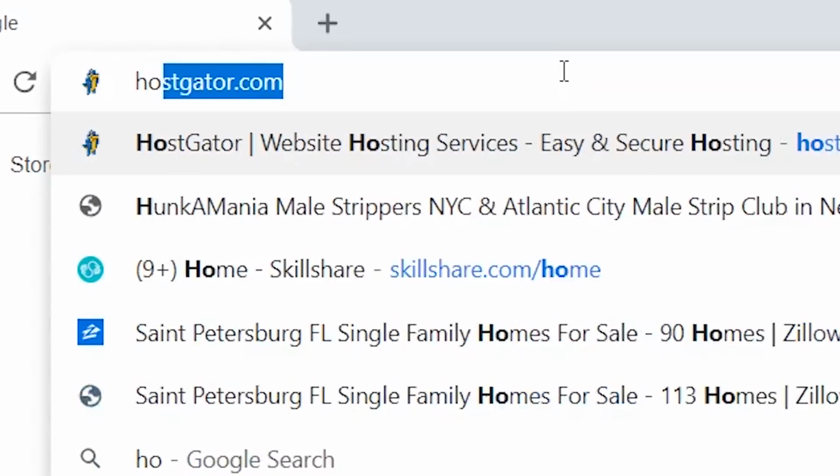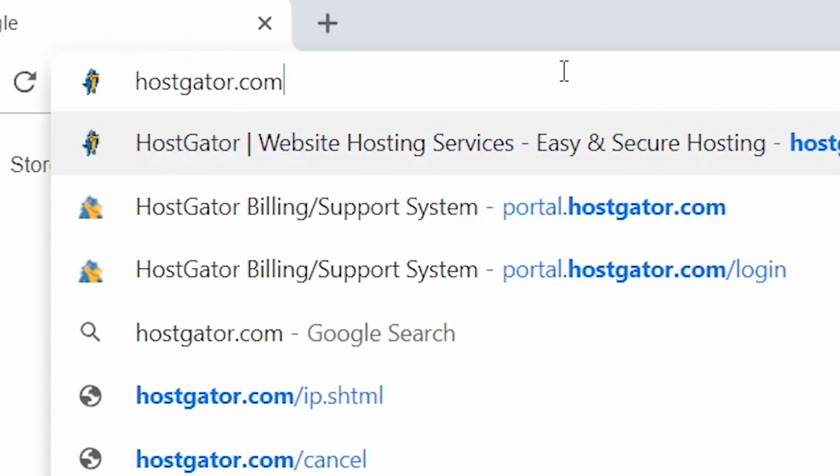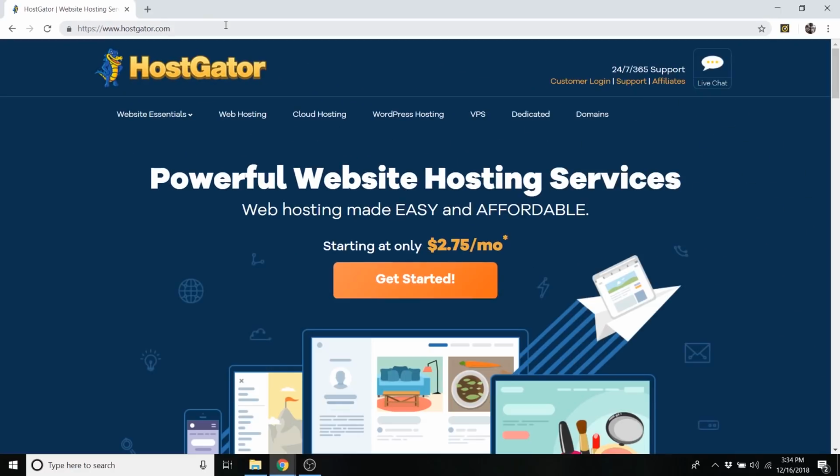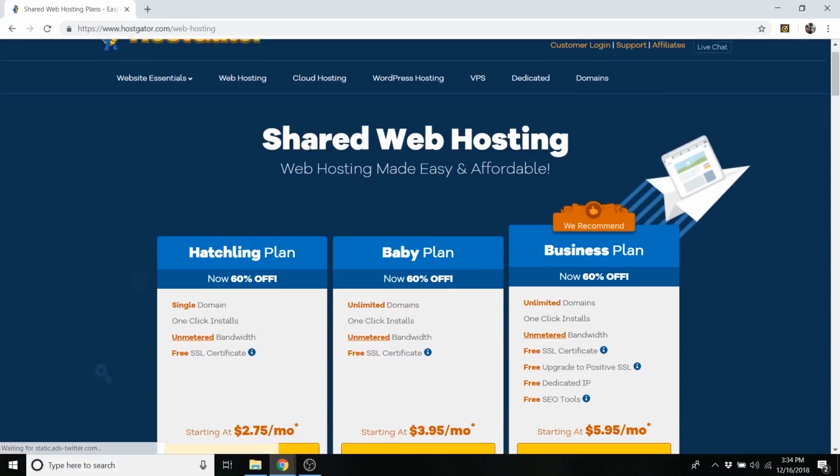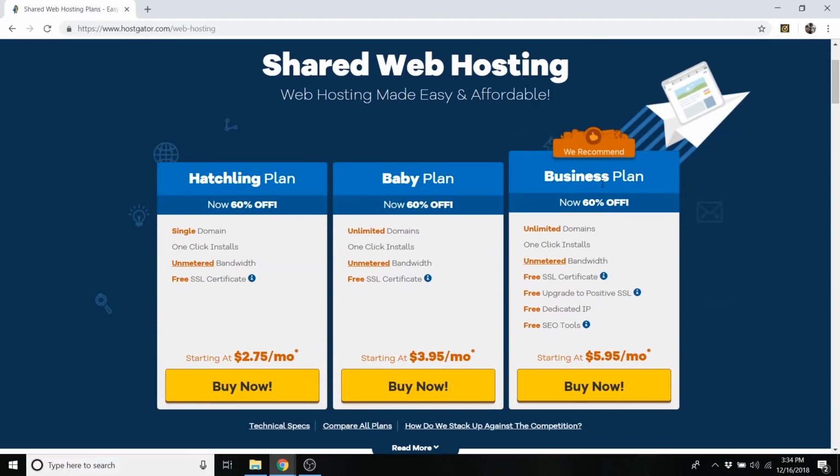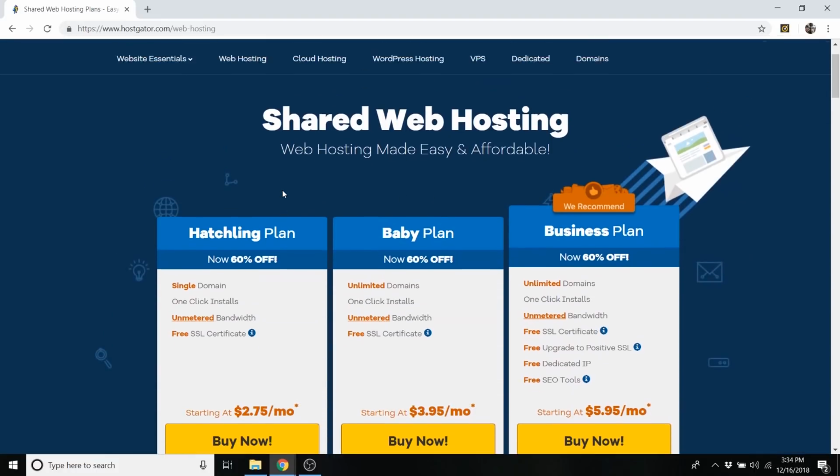So let's hop on over to HostGator.com. And this is their home page. So what we're going to do is go over to web hosting, and you can see they have a few different plans here. So the hatchling plan is what I recommend most if you're just starting out.